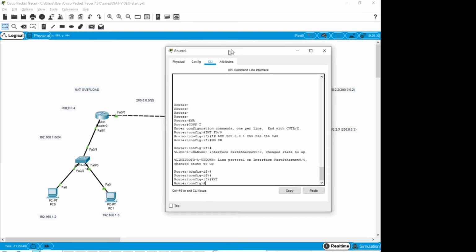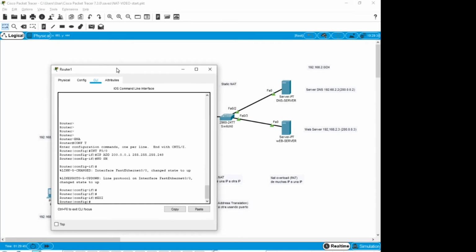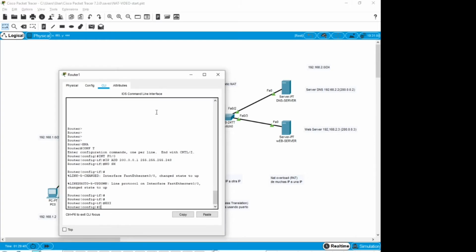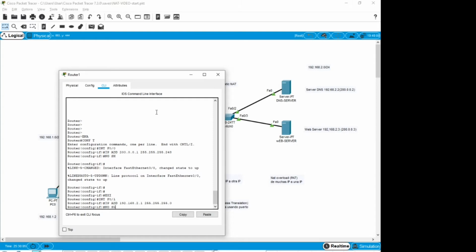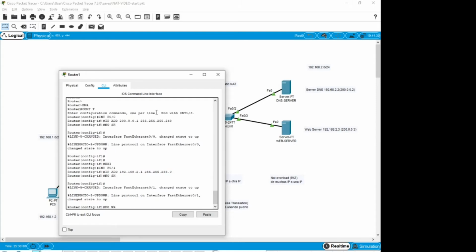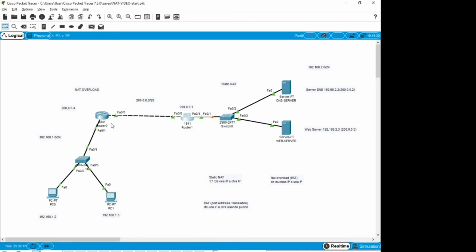So then we're gonna set up the server side, and then we go to interface FastEthernet 0/1, IP address 192.168.2.1, and the /24 is the subnet mask, and then no shut to bring up the interface, and then we save the data with do wr. Okay, so now we have all the interfaces set up.